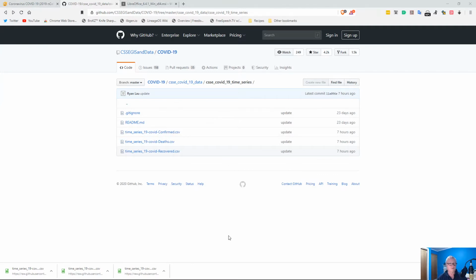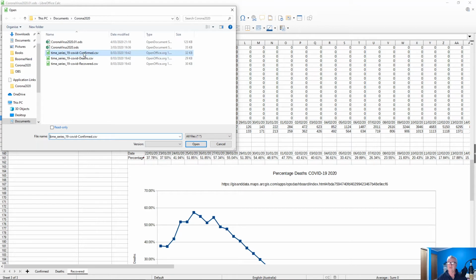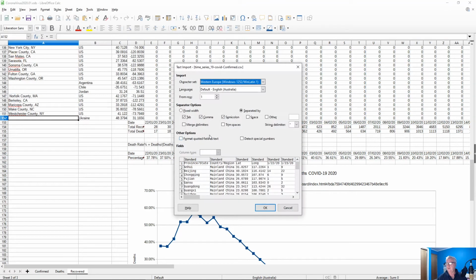Come on, give me back my... Oh, there we go. Alright, so we've noticed that there's 152 rows. So now we're going to go back and open up the confirmed data series. So we're going to open her up. I wonder if it's going to detect special numbers.